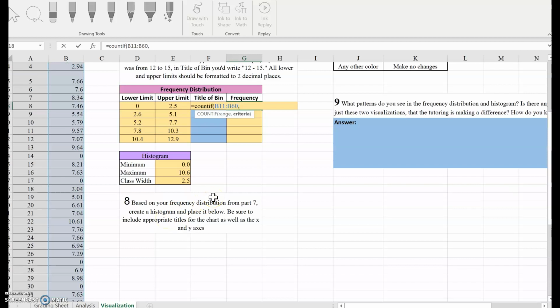Comma, quotation. Now I want to count all the numbers that are less than 2.5, or 2/5, or 2 and 5/10 below, including it. So I'm going to do the less than or equal to 2.5 in quotation parentheses, and boom. So I have 10 data points that are between 0 and 2.5.